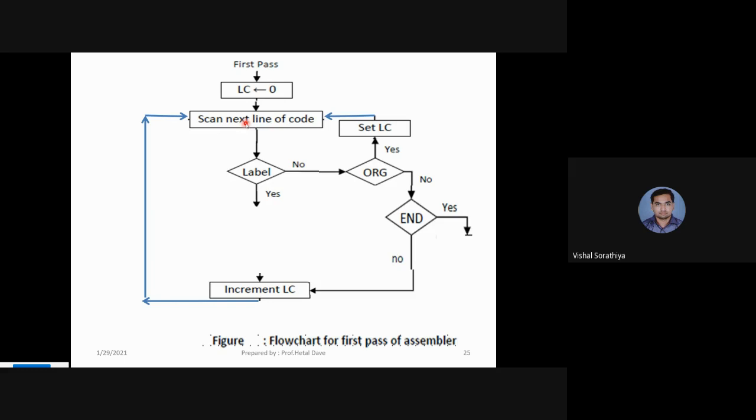Okay, so whenever it identifies that the program is starting from the ORG, it will set the LC, scan the next line, and the process goes on. But if there is no ORG, then it will check whether it is the ending of the program. If it is still not, then it will again check the next line. But if there is an ORG, it will set one value and start doing the translation. If it is an END, then go to the second pass.